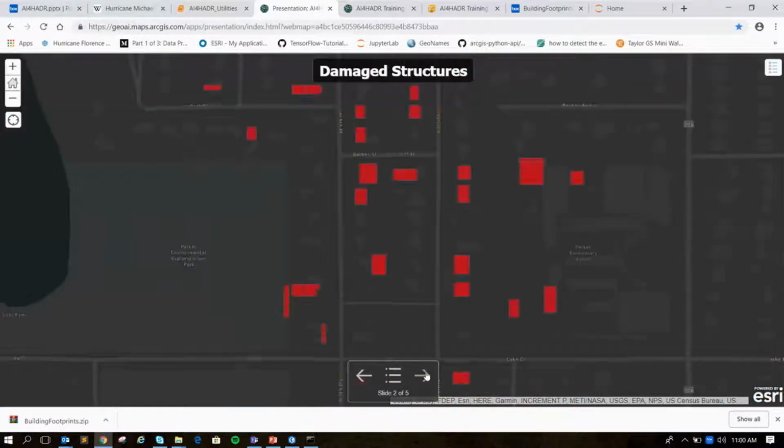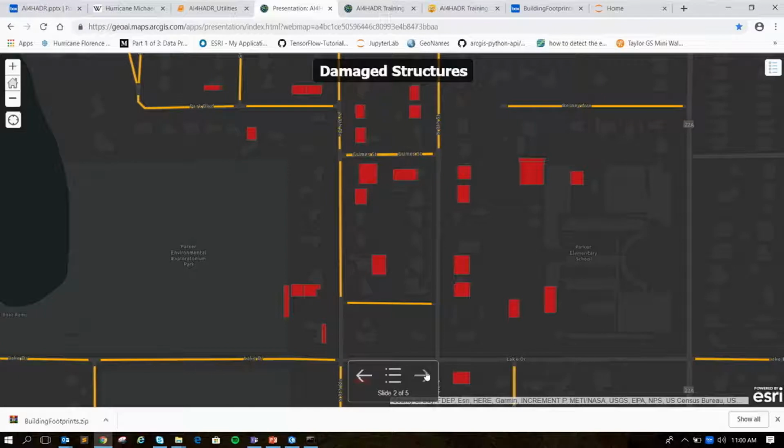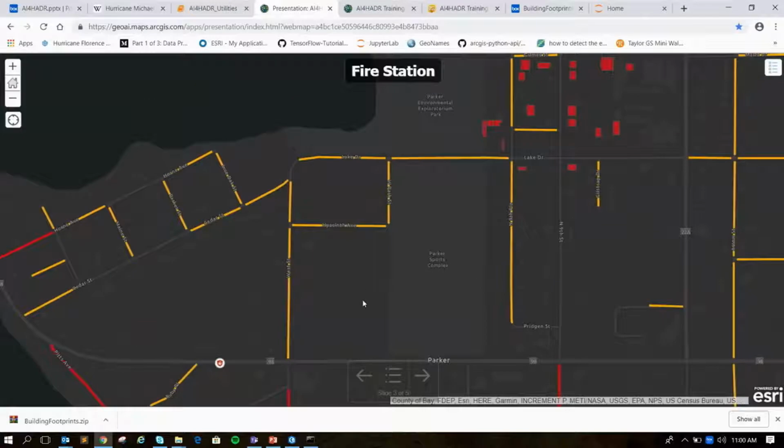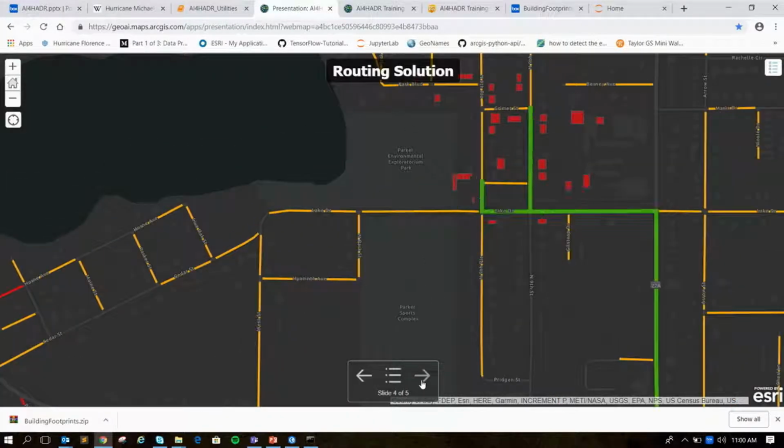Once we have that, we can look at damaged structures in an area. These red ones are the structures that the model has classified as damaged. Then we can designate an area where first responders might be deployed from. In our case, it's the fire station down here. So now you can probably fill in the blanks. We have the damaged, impassable roads. We have the damaged structures. The next piece of this is routing.